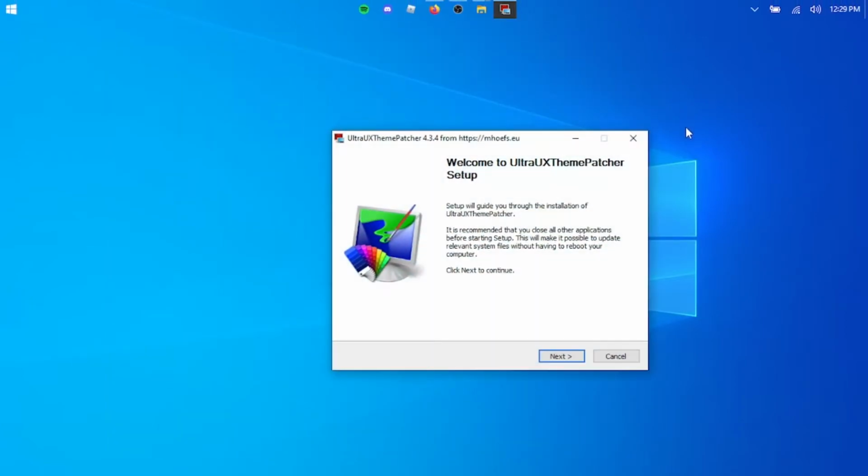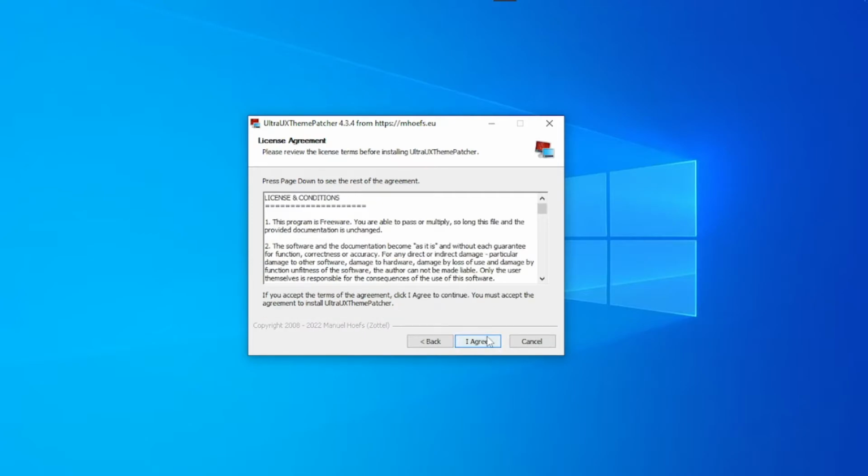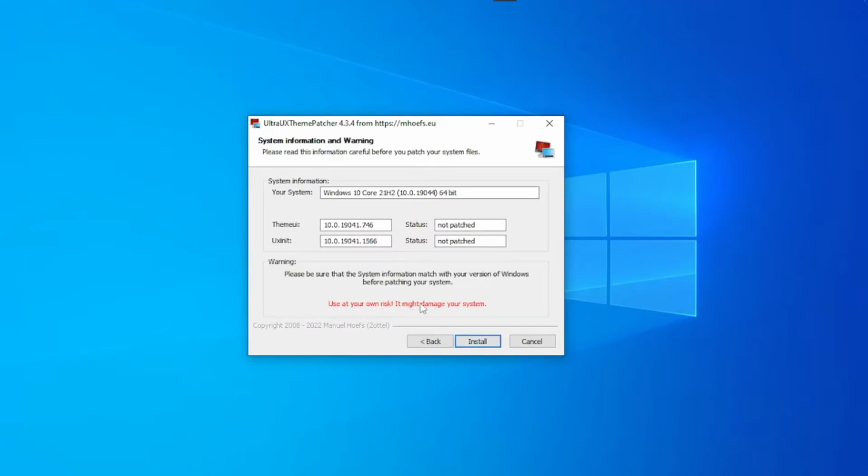After that, you want to go back to the setup we kept open and click on next. I accept the terms of the licensing agreement. And you do not want to mind this. It might not damage your system because we have created a restore point, guys. So if there's anything wrong, you can use the restore point to go back. It's a very simple process, guys, don't worry.